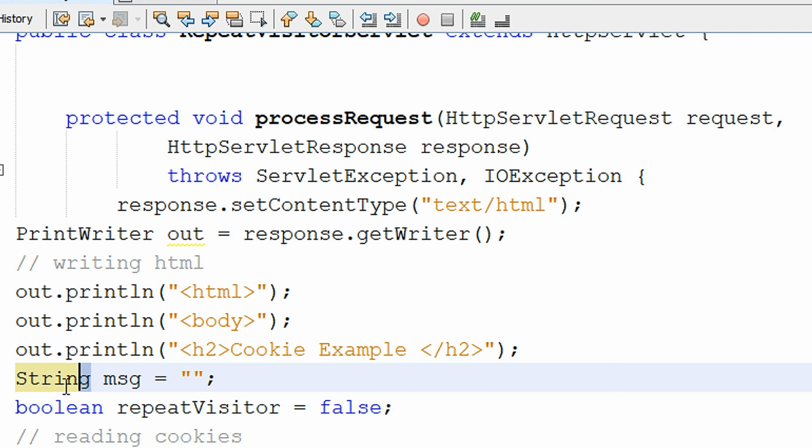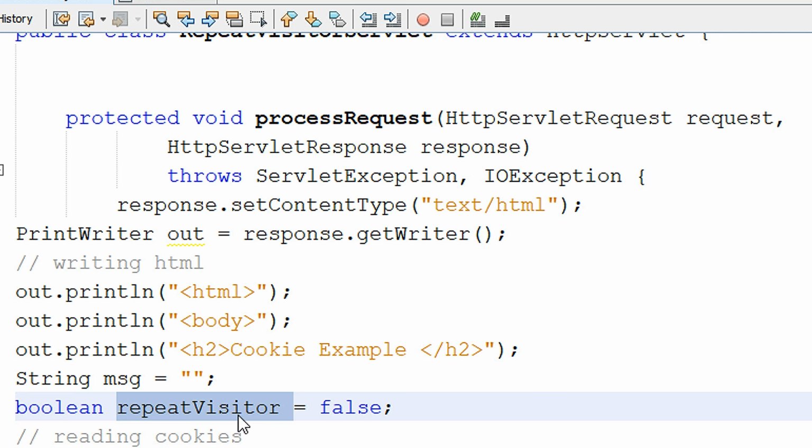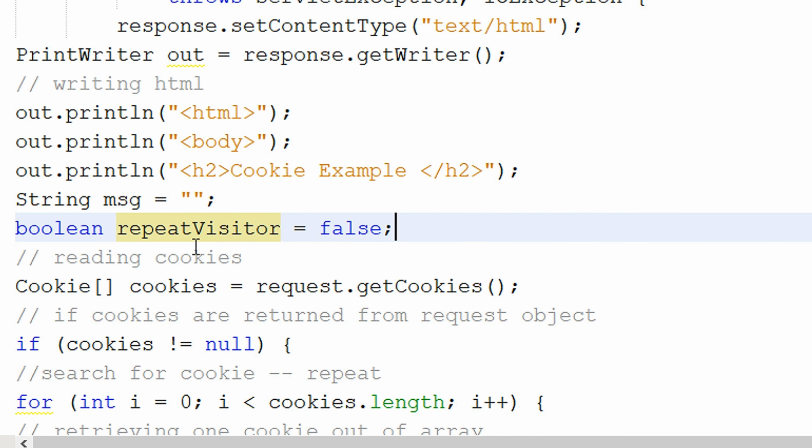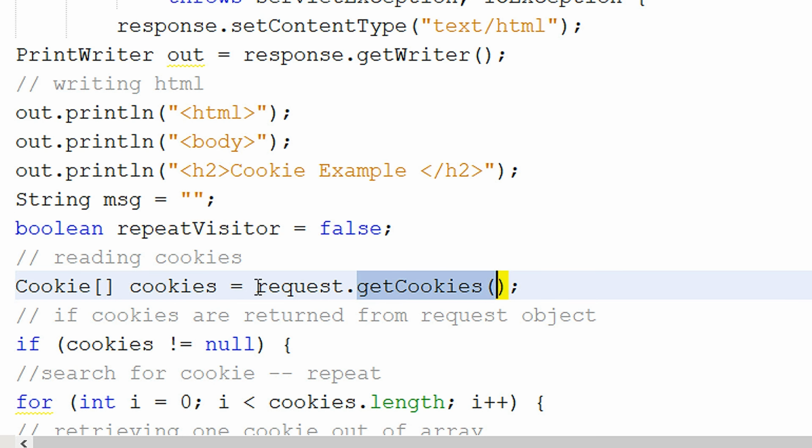After that, we create a string type variable message. After this, there is a repeatVisitor variable whose type is boolean. This variable explains whether the visitor is visiting the application for the first time or is an old visitor. After this, from the request we get cookies. Using the getCookies method of the request object, we get a cookie array.